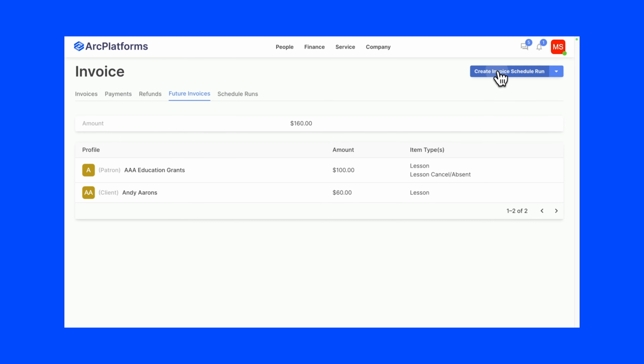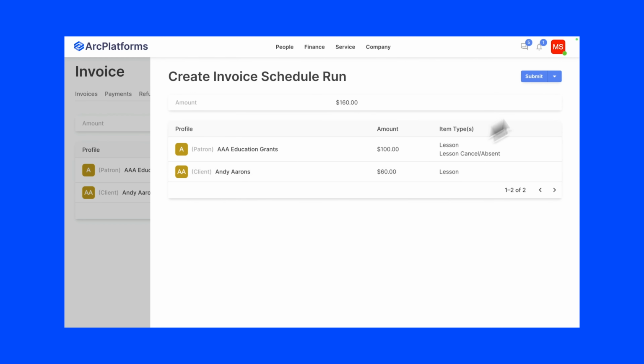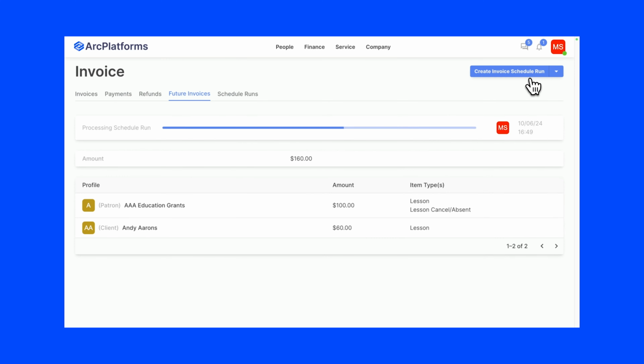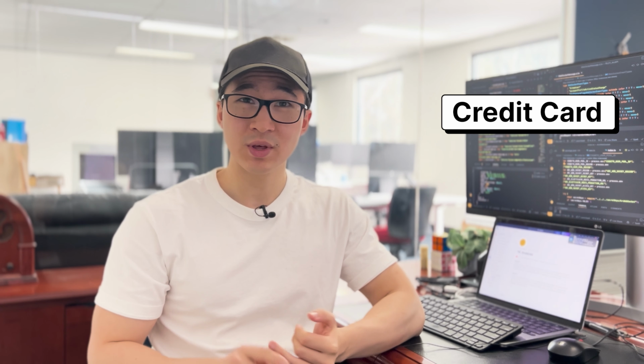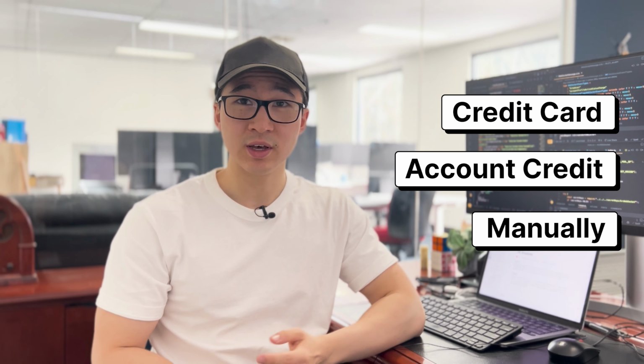Invoicing is a breeze with ArcPlatforms. Our schedule run feature automatically creates and sends invoices at the end of the payment cycle, ensuring timely billing. Payments can be made via credit card, account credit, or manually, and refunds are easily handled. This streamlines your financial management.